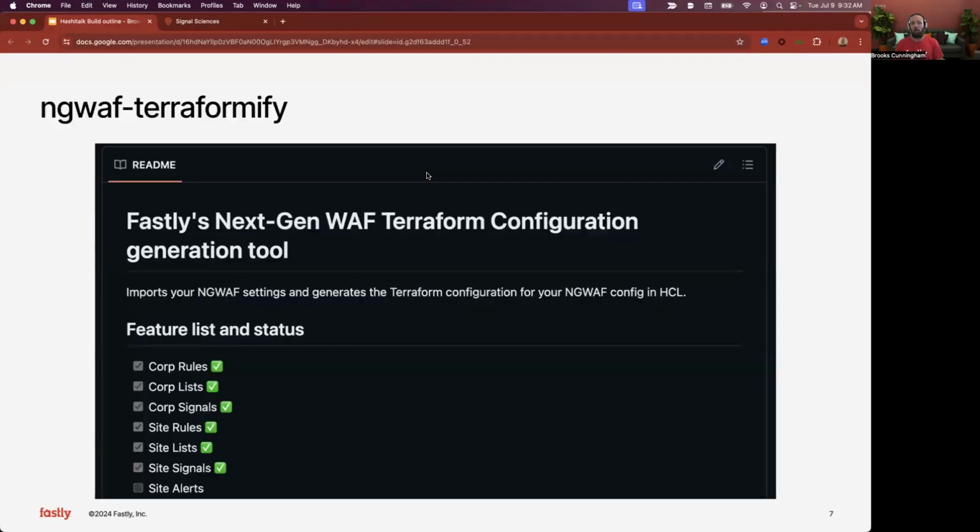So what did I do to help alleviate this challenge and make it easier to migrate to more of an infrastructure as code mindset? Well, I made a tool called Next-Gen WAF Terraformify, or ngwaf-terraformify. This is not Fastly sponsored or supported. This is tooling that I created to help a number of our customers that I worked with during the course of their transition to more of an infrastructure as code config. It doesn't do everything, but it does do quite a bit, at least from where I've seen customers have the most challenges with their transitions.